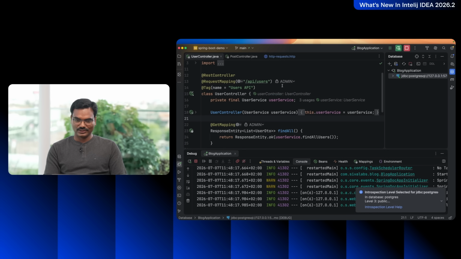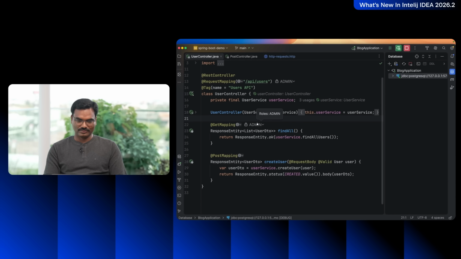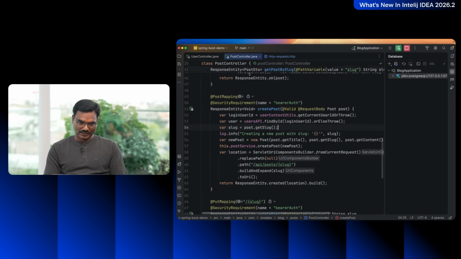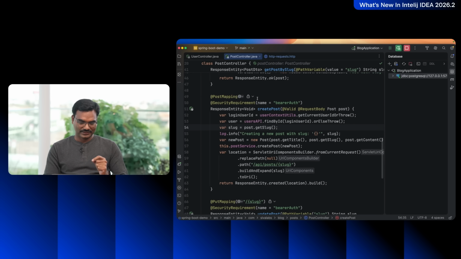And here right away you can see the security inlays, like which endpoint is secured by what kind of role you need to invoke that particular endpoint. Here, as you can see, these endpoints are secured by the admin role, and this one can be invoked by any anonymous user. And if you take a look at the other post controller here, this can be invoked by any authenticated user. So immediately the inlays convey what kind of role is able to invoke this API endpoint, but that is just one thing.